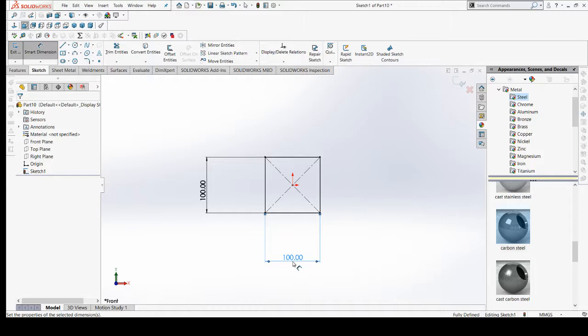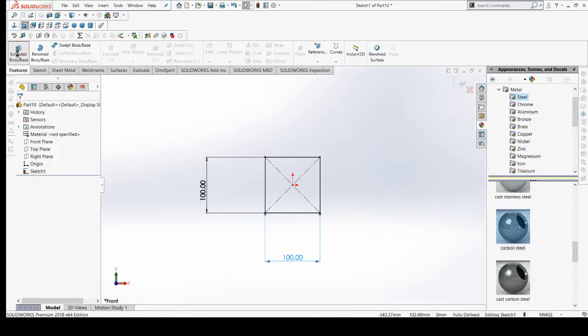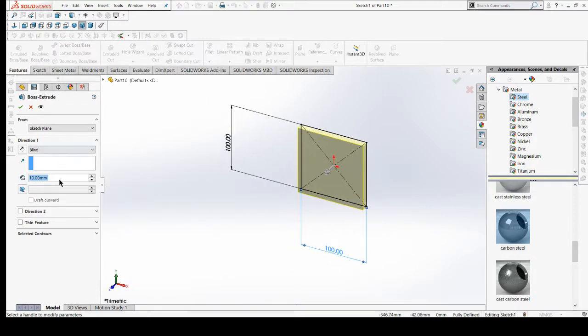So we'll try both here, the guided lofted cut and unguided lofted cut. First of all, we'll try unguided lofted cut, that is without using the guiding curve. Features, extruded boss. We'll extrude up to 100 mm.